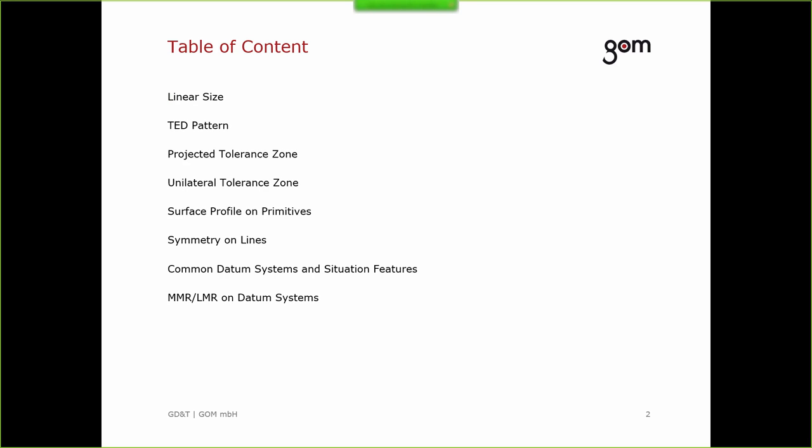The topics for today are new functions and enhancements in GD&T. First, we will show you the linear size function to determine the sizes of elements. Then we'll show you how to check several elements together for positions using TED pattern. With projected tolerance zones, you can now offset tolerance zones. Unilateral tolerance zones on surface profile and line profile now allow asymmetric tolerance zones.